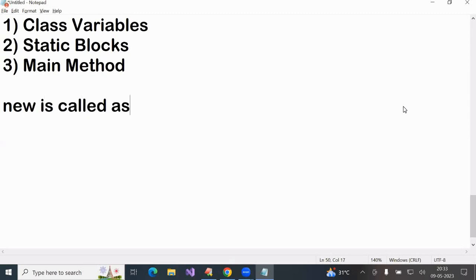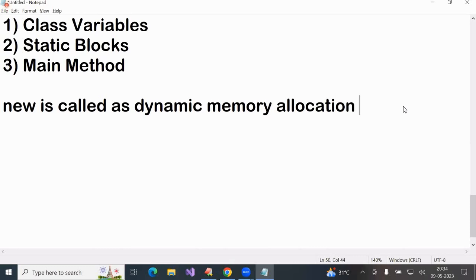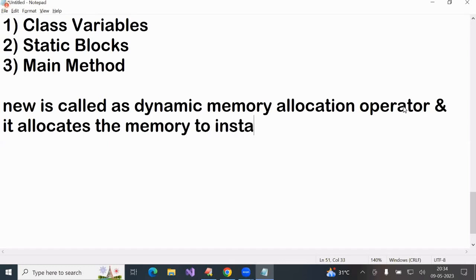New is called a dynamic memory allocation operator, and it allocates the memory to instance variables at runtime.